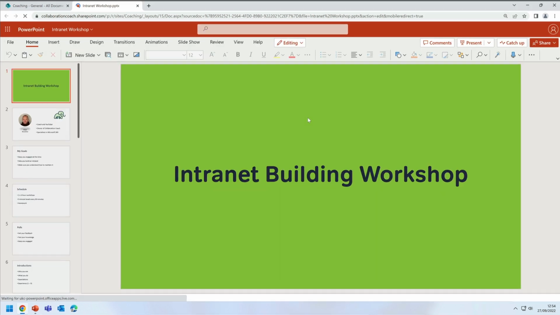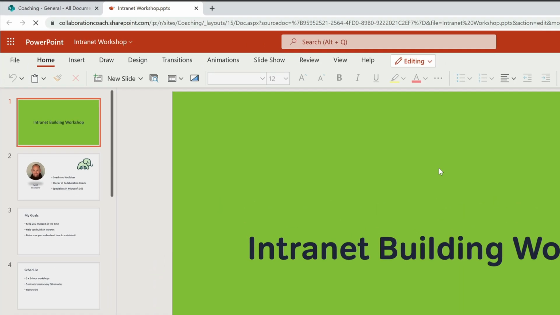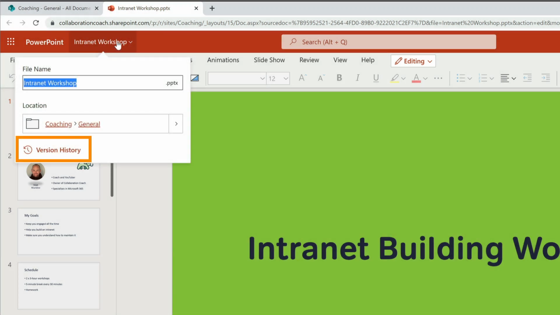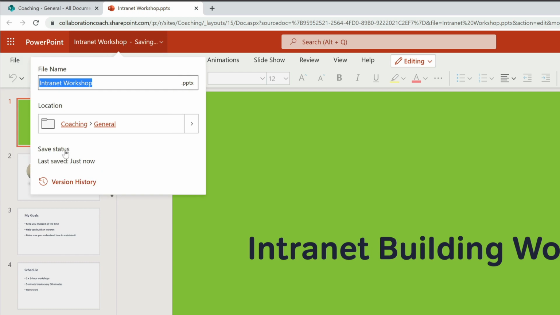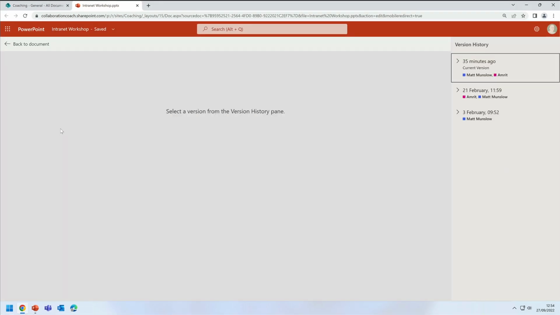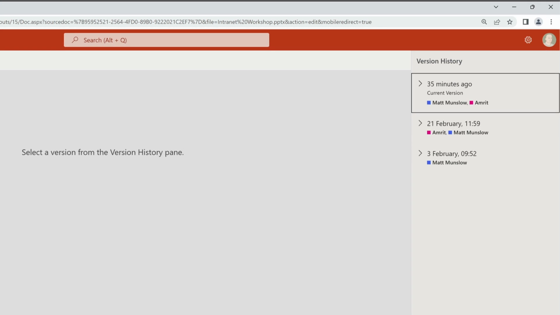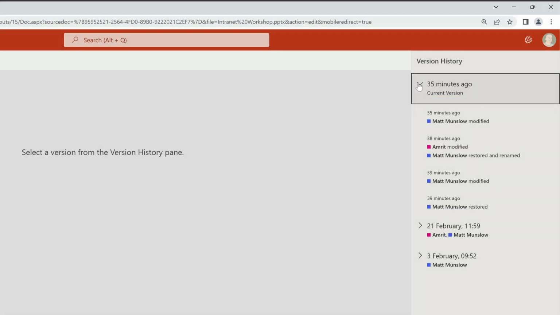And once it's open, I can go to where the name is in the top left. I can drop that menu down and choose Version History. The panel opens up on the right. This lists all the versions of the file. If I expand the current version, I can see there's been lots of edits made to it.